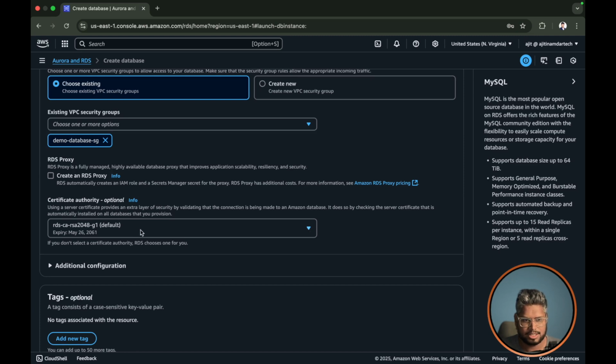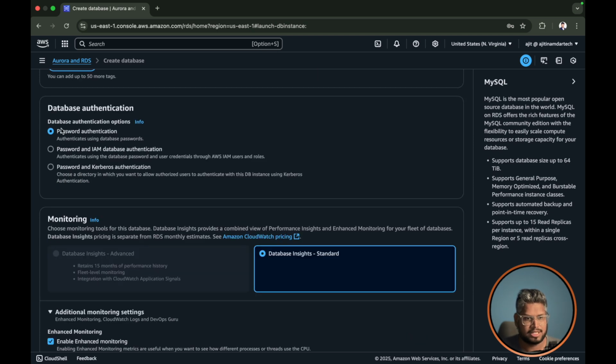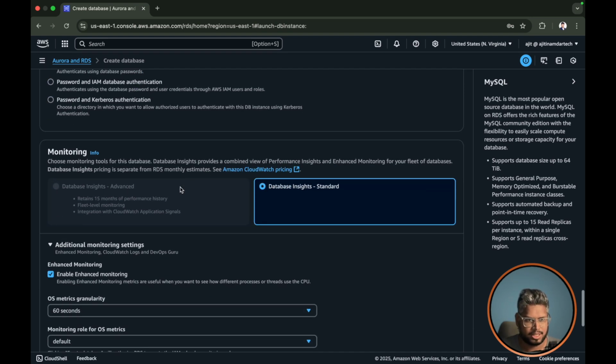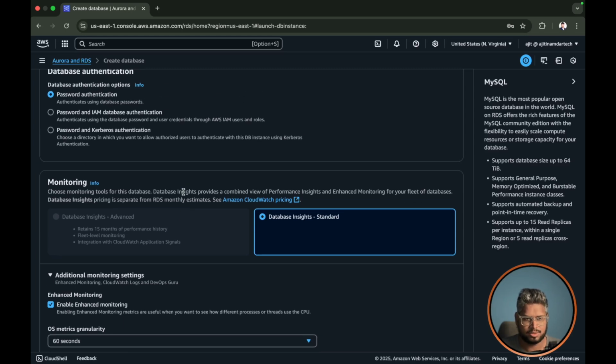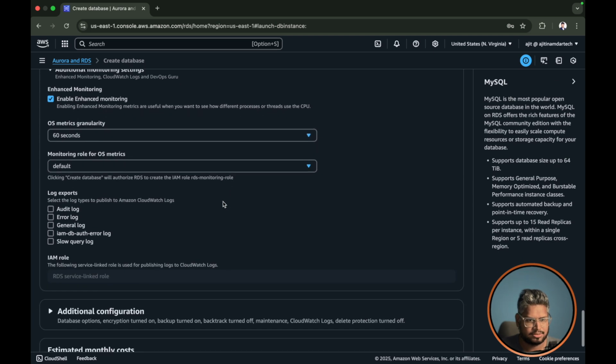I don't want an RDS proxy right now. Certificate authority is fine. We have selected password authentication for now, but if you have a use case, we can do IAM based authentication as well. But I have chosen password authentication for now. Database insights is fine.